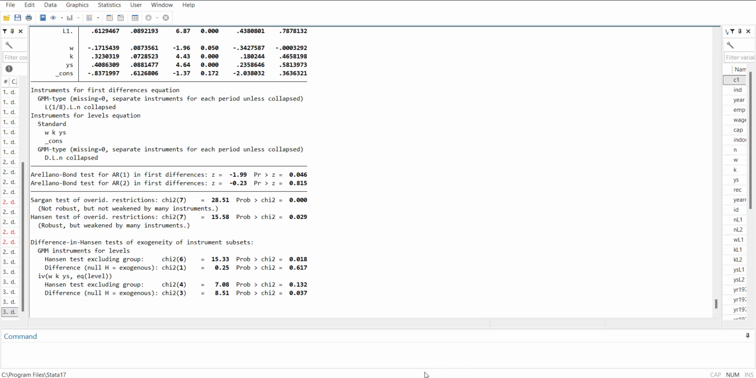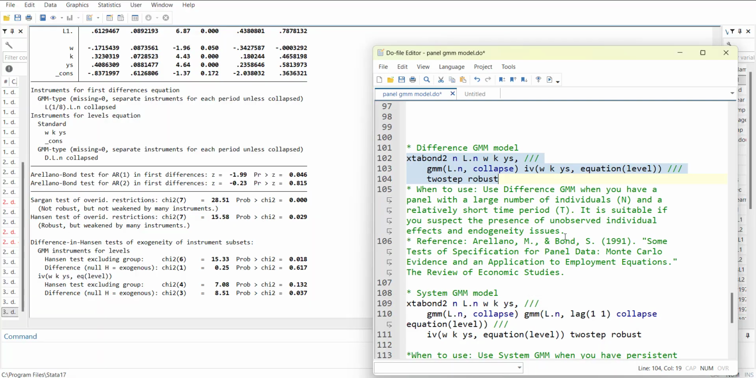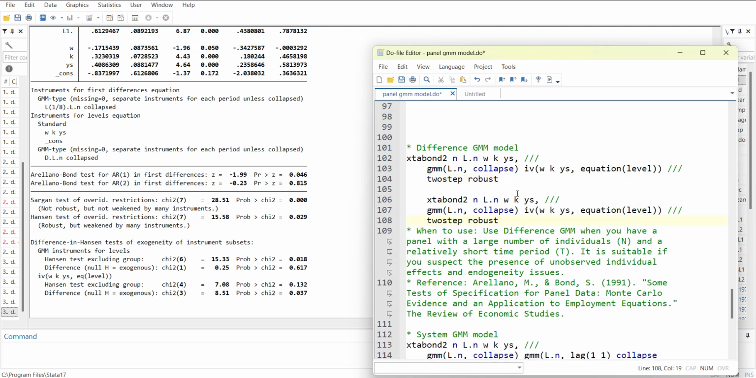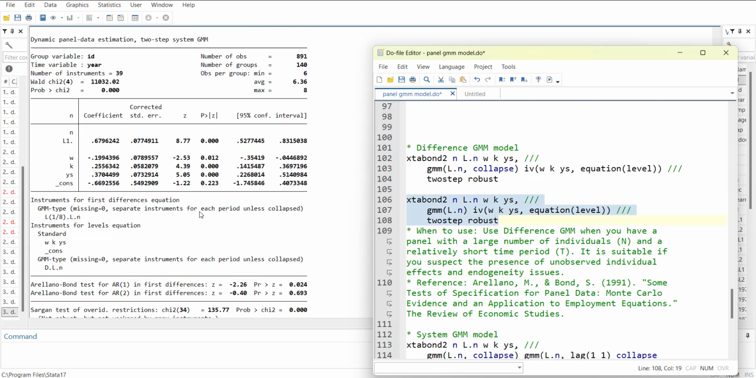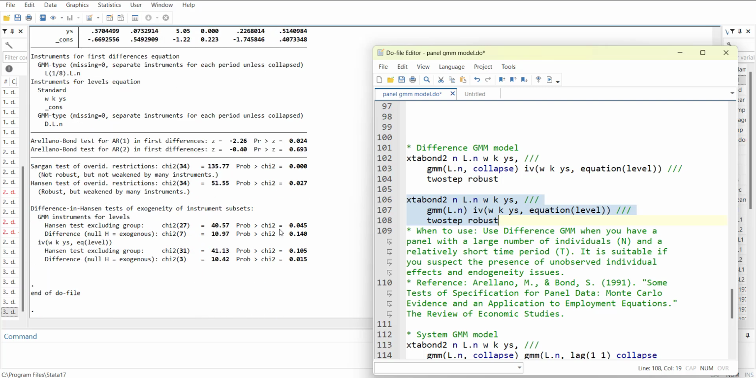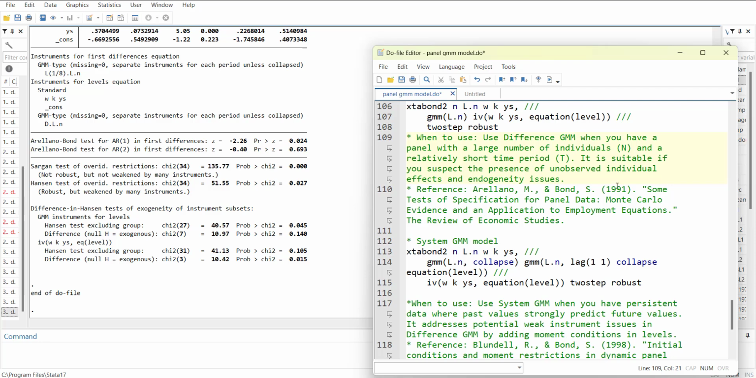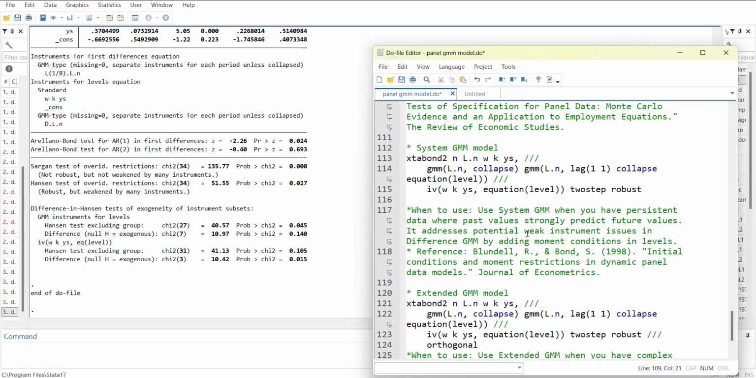For example, if I come back and in this command I copy it and remove the collapse function, you can see how many instruments are there, 39. So instruments have been increased, and there are slight differences that you can see here. This model was proposed by Arellano and Bond in 1991. Next model is system GMM.